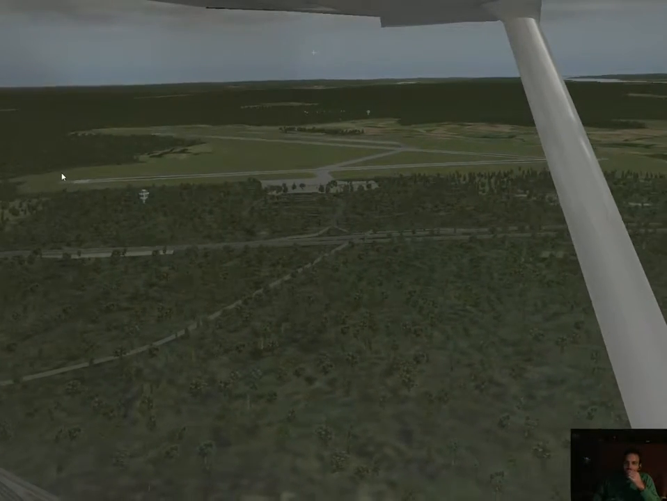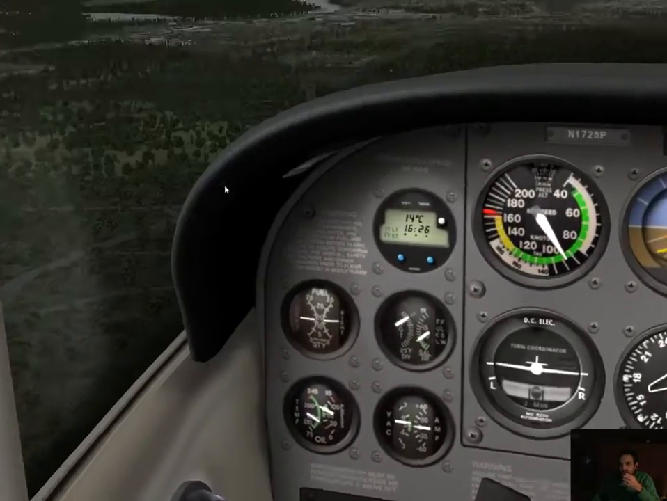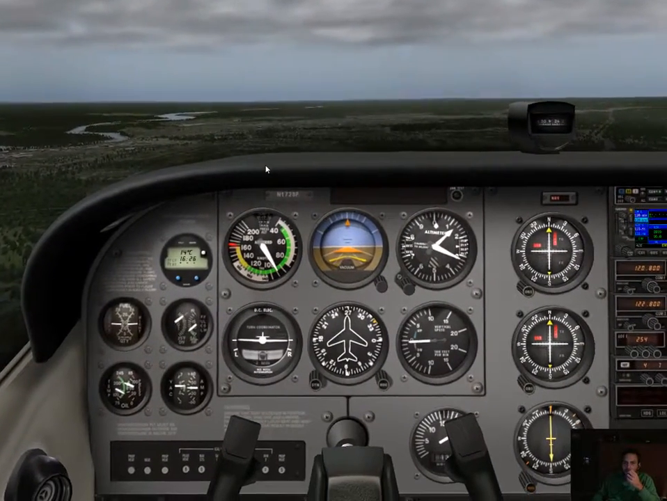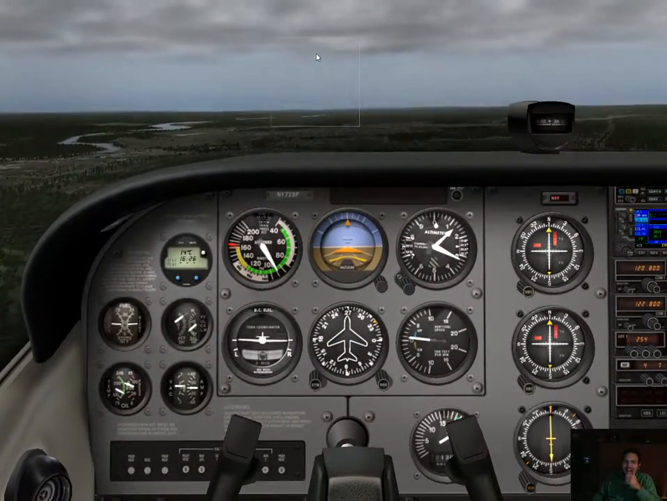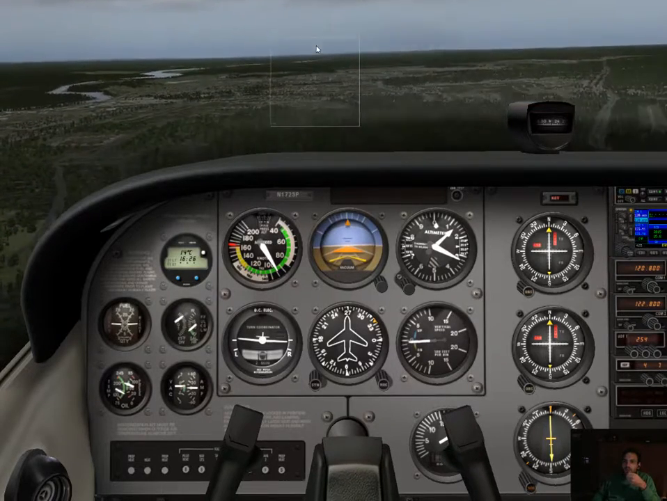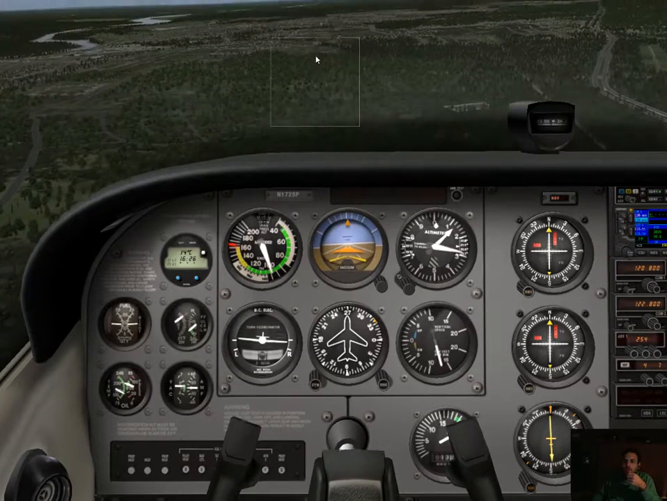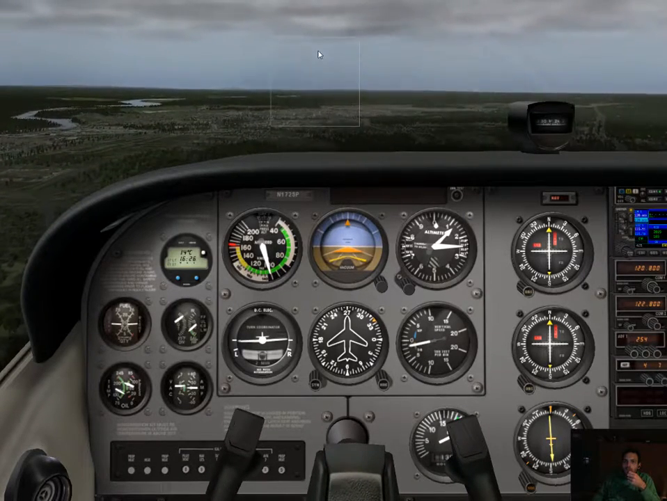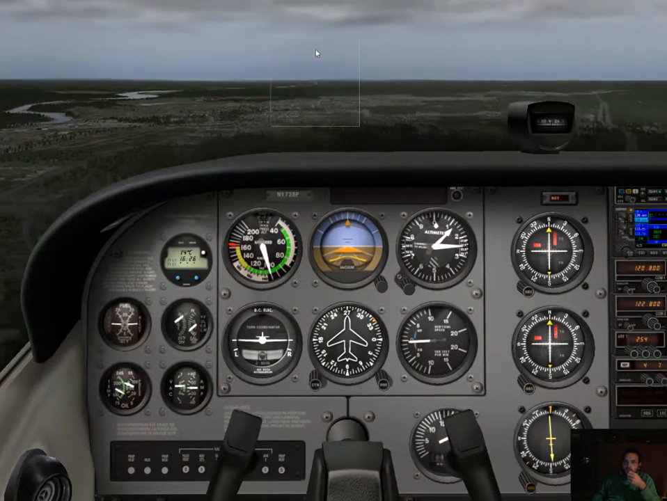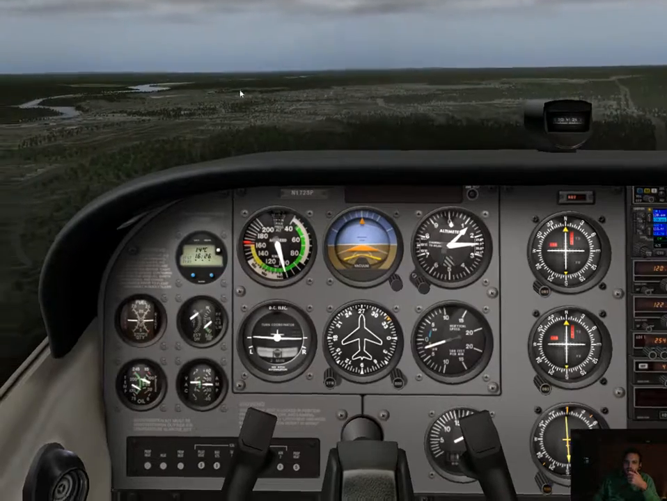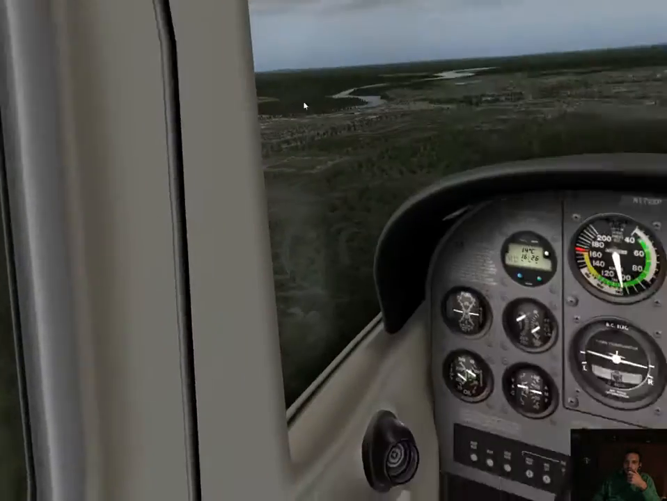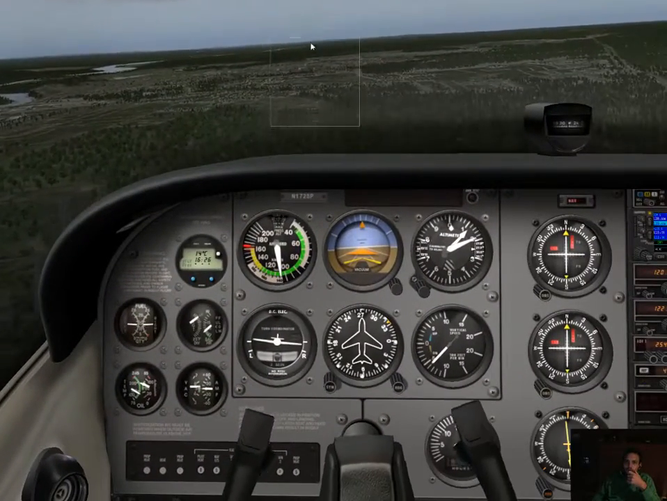Moncton Tower, Cessna 172 Sierra Papa is on a left downwind for runway 06 for a, what should we do, some circuits, or we'll just do a full stop. So we'll do a full stop. He says, roger that, you're number 1 for runway 06. We say number 1.